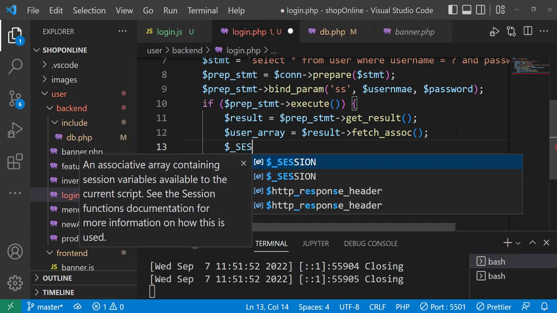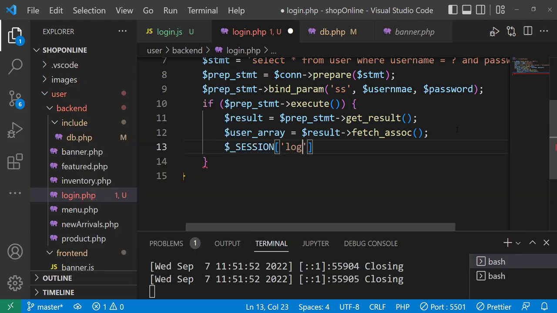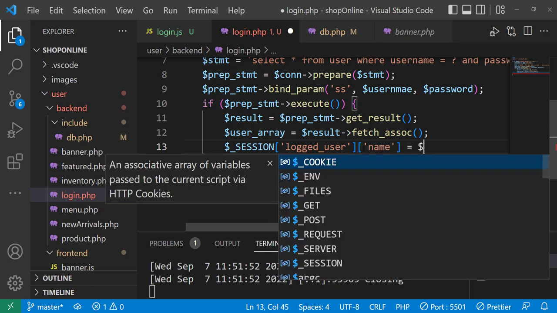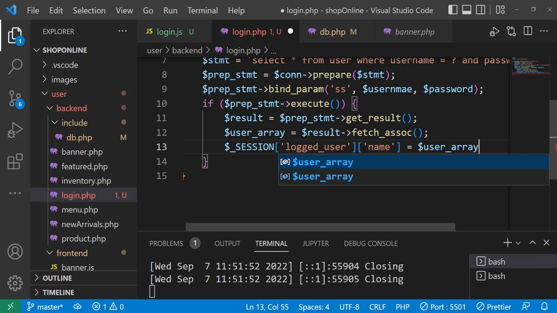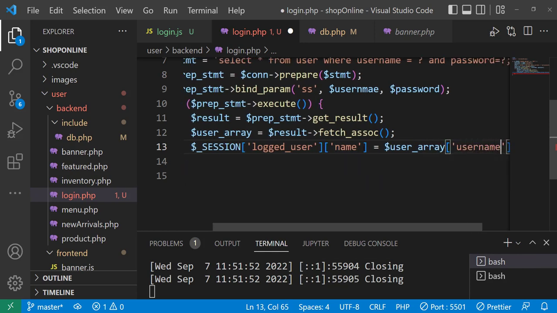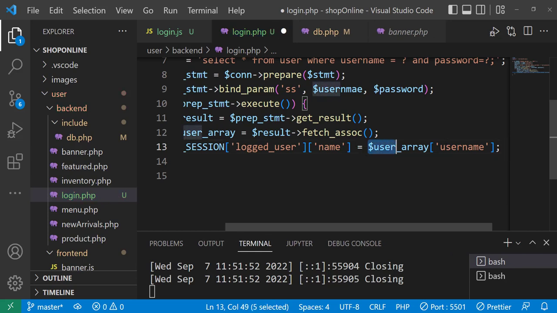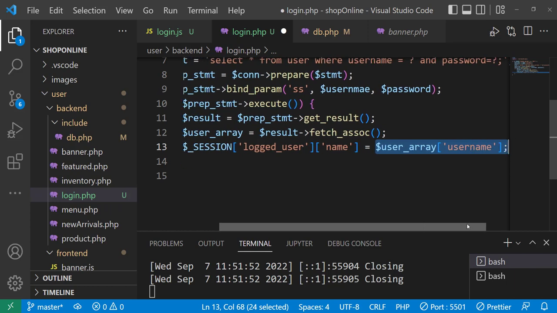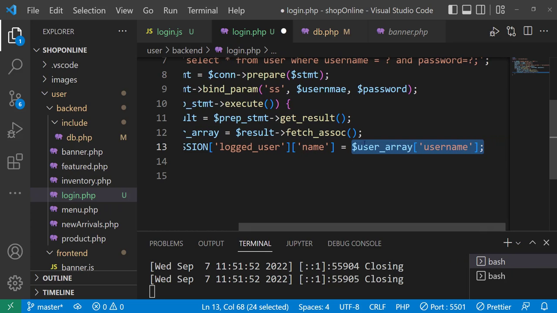So let's create a session variable with the name logged user, and let's make this logged user an array, a two-dimensional array. So the first index is logged user, and another is going to be name, where we are going to store user_array username. So the name that we have got from the database this time, not the one given by the user through login.js, because we want to be certain that we have actually got this in our database table. So that's why I'm using user_array.